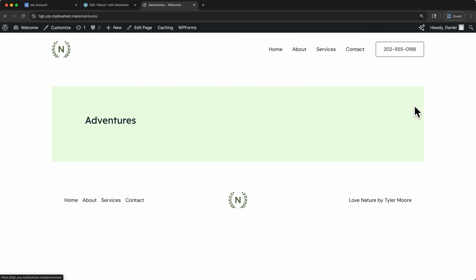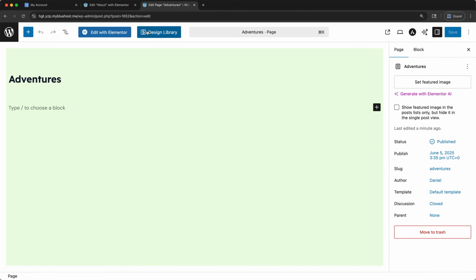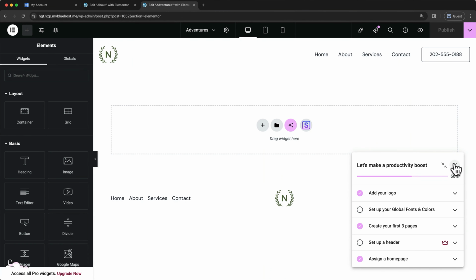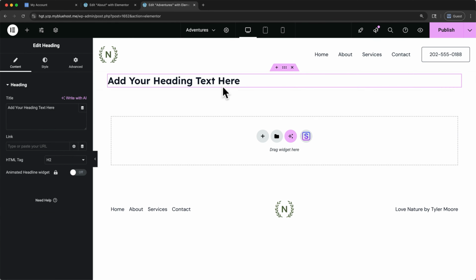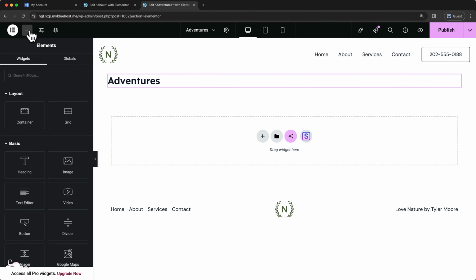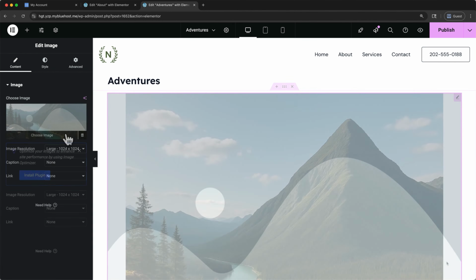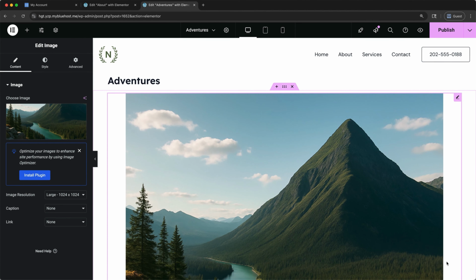If we view our page, it's just bare bones for now. To edit this new page, click Edit Page, then Edit with Elementor. Then you can use the drag and drop functionality to build your page by dragging in the widgets found on the left. I can add and then edit a heading. Then I can add another element, and I can drag in an image. And then I can upload a new image there, just like we've done before.